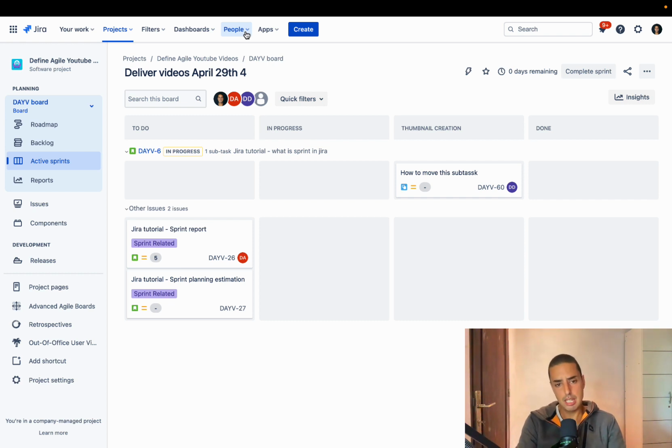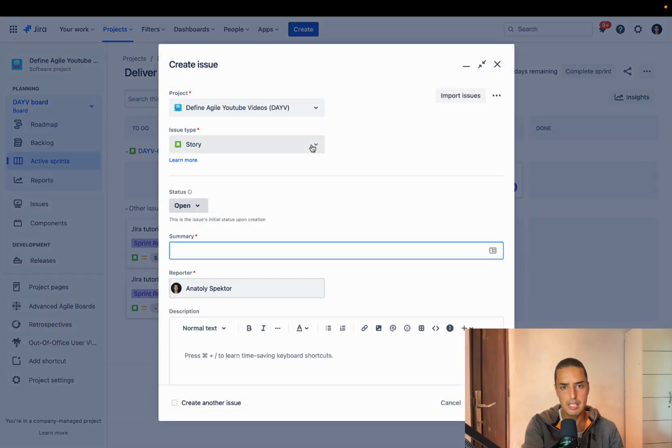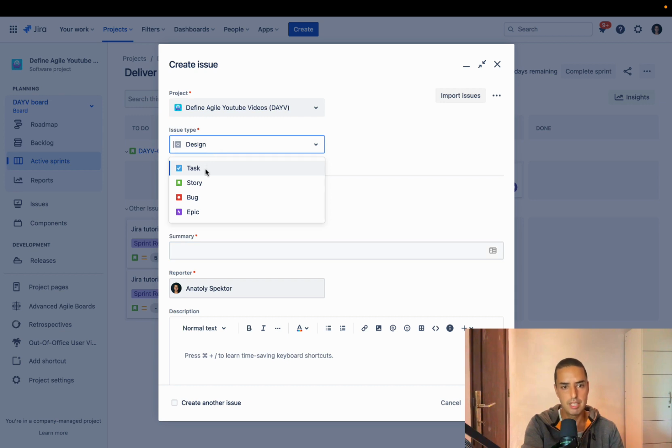So now let's talk about design tasks. Let's say you have a team, you have developers, you have designers, and you want to separate, let's say, developers working on stories while designers are working on design tasks. And here's how it will look like. You would click create, and then you would have a design task right here. So you'll have task, story, but also a design task.